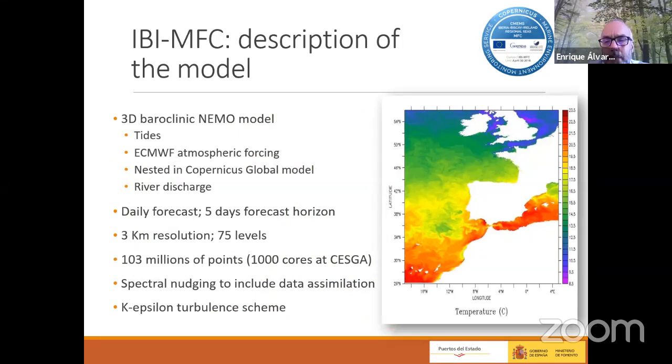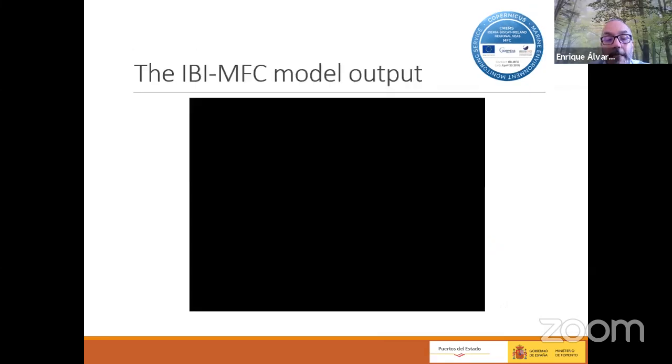Some details that, maybe this is not the right audience, it's too technical for this audience, but just for example, take that the model takes 100 million points, and it needs 1,000 cores of computer. CESGA is the computer center at Galicia. And we are running this big monster every day using 1,000 cores of a supercomputer to be able to provide a solution in this area with 3 kilometers resolution in the whole domain.